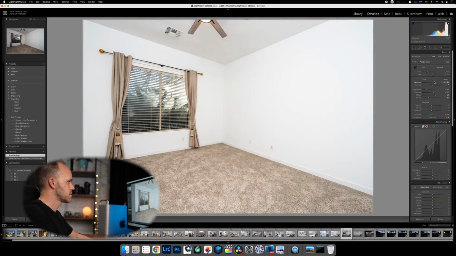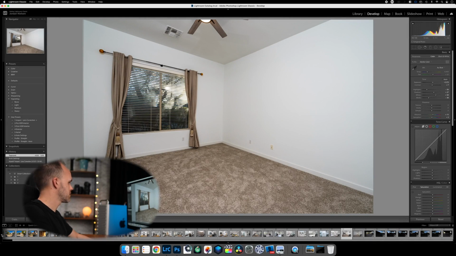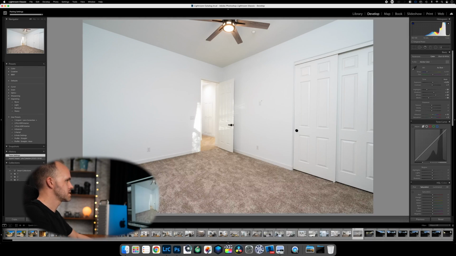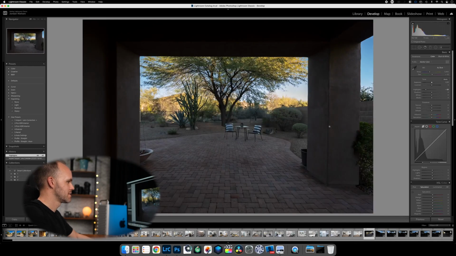Now this one's just a regular room. It's easier to get away with a single exposure flash on an empty room with nothing around. You don't have to deal with hot spots on furniture and different things. All right.